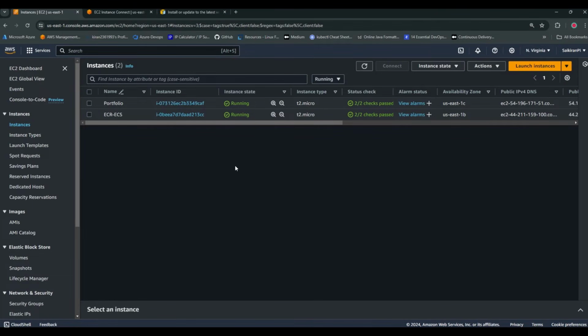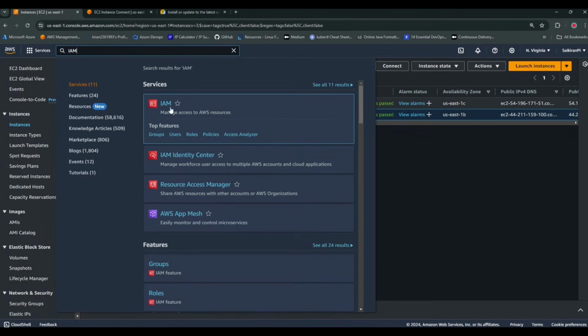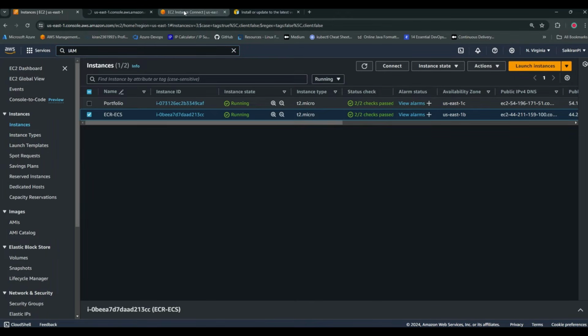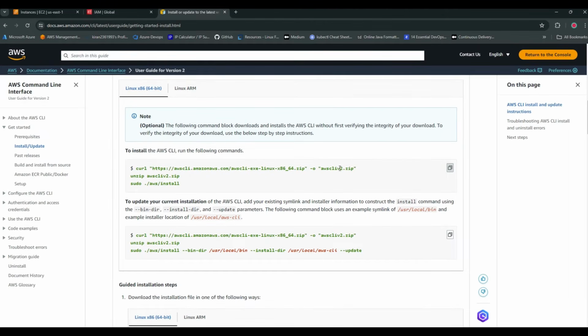So here is my console, guys. Before coming to the session, I have installed one EC2 instance, which is T2 Micro Ubuntu. Once after the installation, make sure that you're attaching an IAM role, guys, and also make sure that you are installing AWS CLI, right? So two things you have to do. The very first one is creating the EC2 instance and make sure that you're installing AWS CLI.